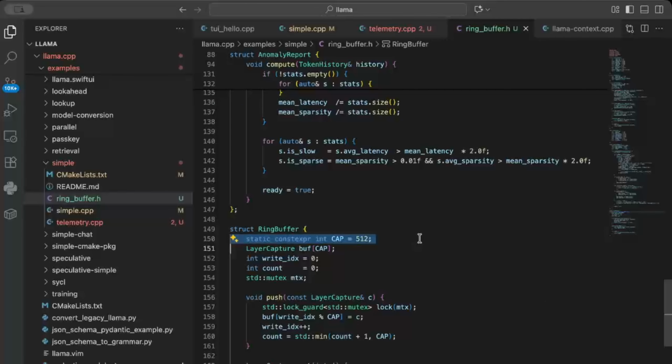Captured data goes into a fixed size ring buffer, 512 slots, protected by a mutex. This matters because the inference runs on one thread and the UI renders on another. The ring buffer is the safe handoff point between them.